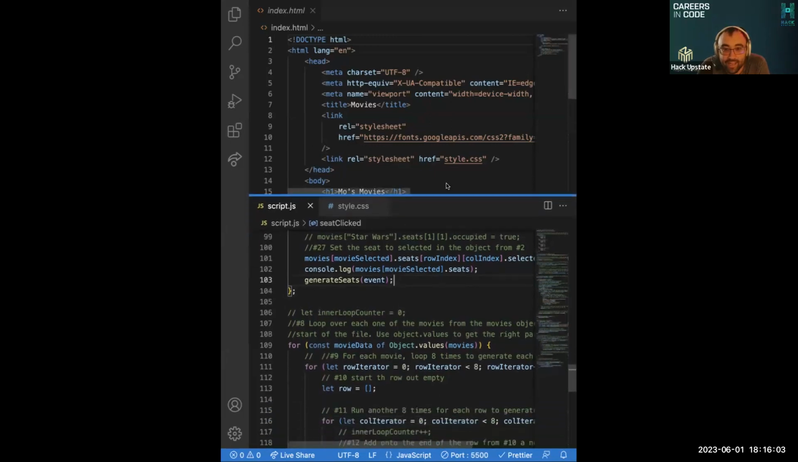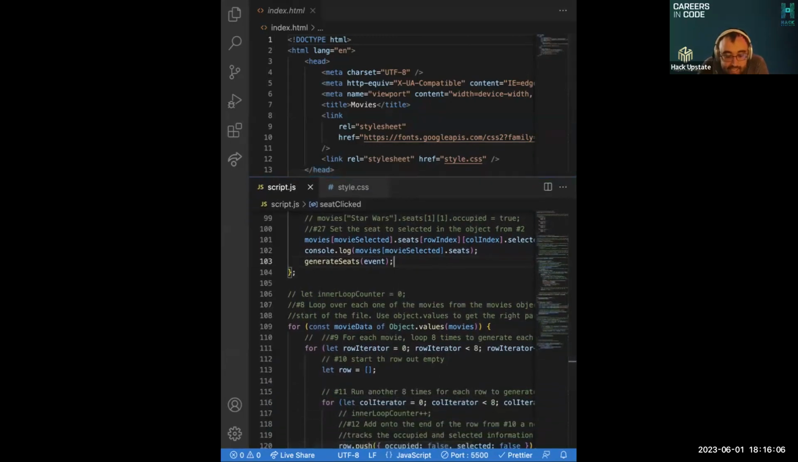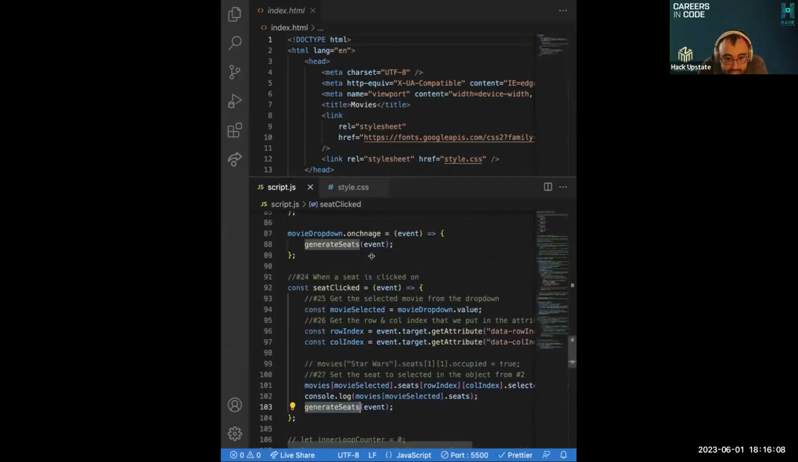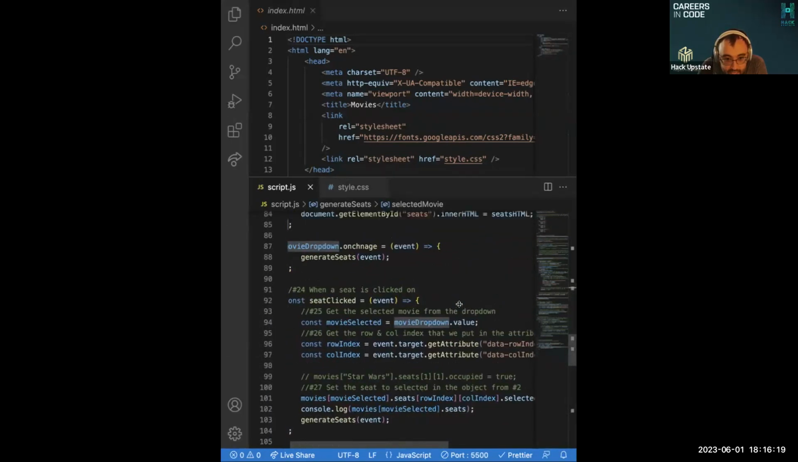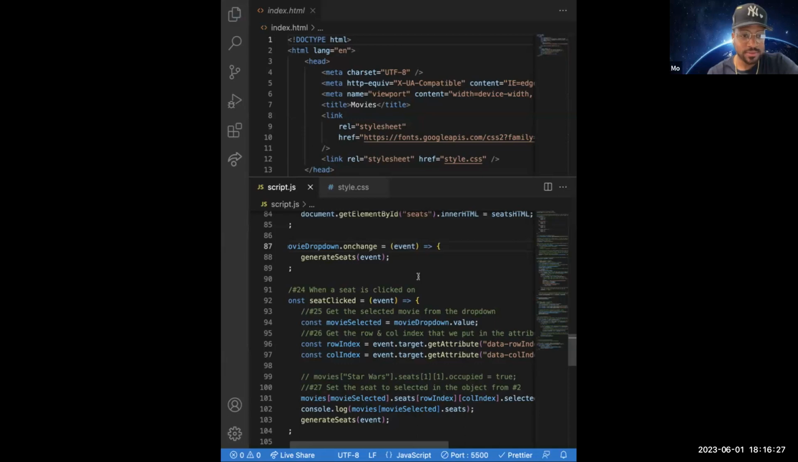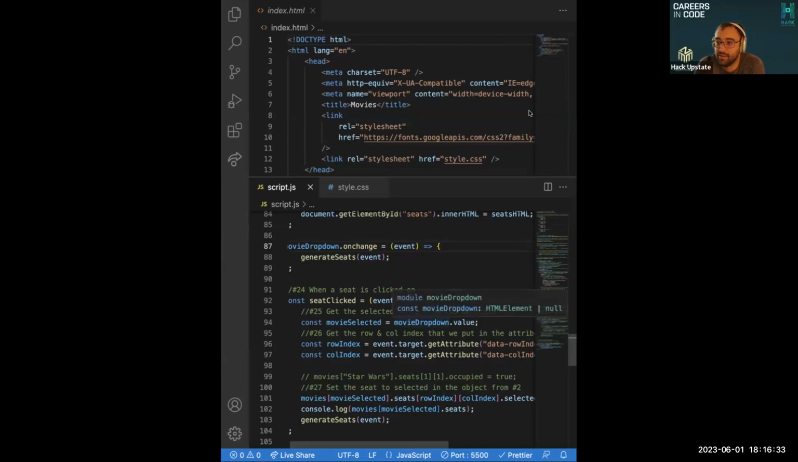Let me request remote. All right, so first things first, we go to our generate seats and we moved that into its own function, which is good. We changed it to the movie dropdown. That is good. We added our generate seats to our on change, and I think that will fix your problem. There you go. All right. You're working, you're good? Cool.